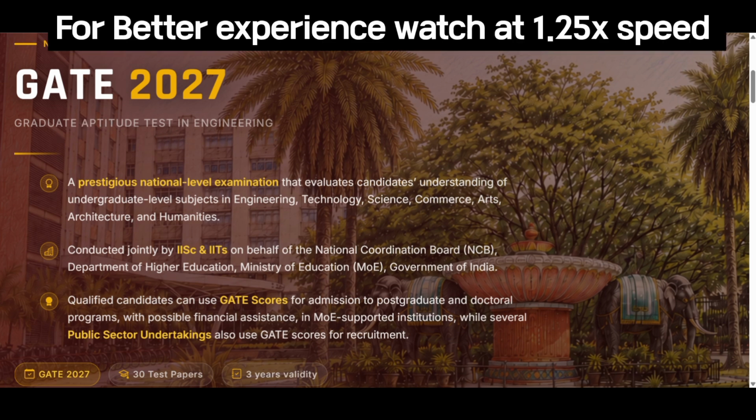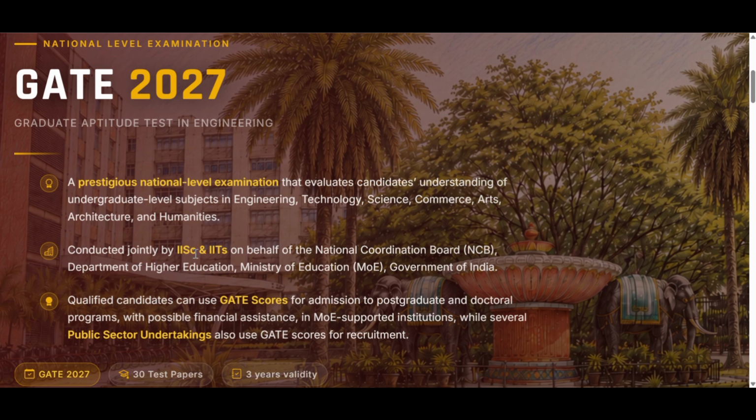So it is a national level examination which checks students' understanding of undergraduate level subjects in engineering, technology, science, commerce, arts, architecture, and humanities. And here you can see it is conducted jointly by IISc and IITs on behalf of the National Coordination Board, Department of Higher Education, Ministry of Education, Government of India. And qualified candidates can use GATE scores for admission to postgraduate and doctoral programs with possible financial assistance in MoE supported institutions, while several public sector undertakings also use it for recruitment purposes.